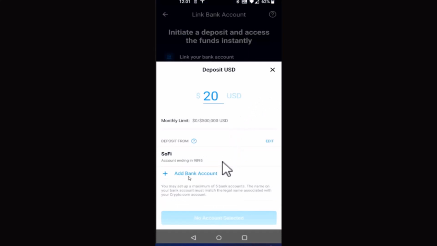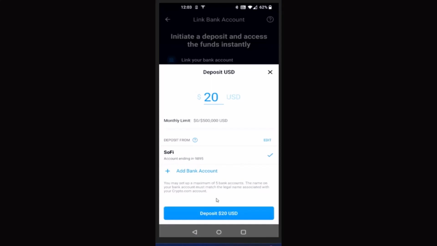And once you're on this page, what you need to do is, first of all, make sure that you've already linked a bank account. As you can see, in my case I've already linked a bank account, and in case you haven't, then all you have to do is tap on add a bank account right over here, and after that you have to provide some information, and then you'll be able to link a bank account to your crypto.com. And once you're done selecting the bank account, you also have to enter the amount that you want to deposit, and after that you have to tap on deposit, which is right at the bottom.